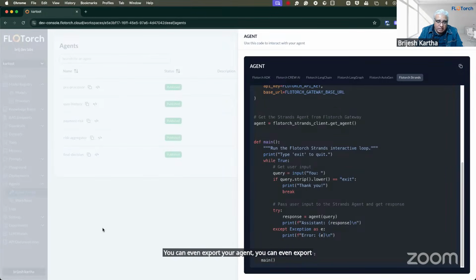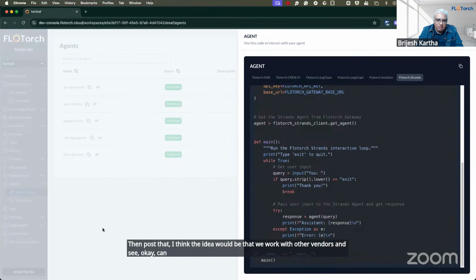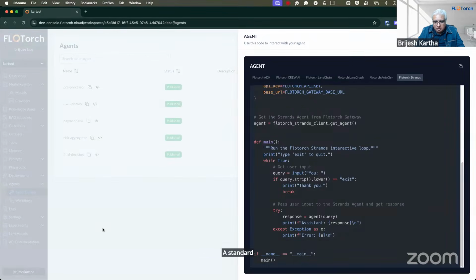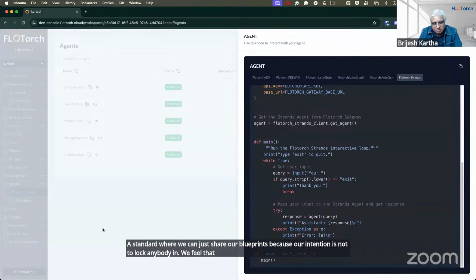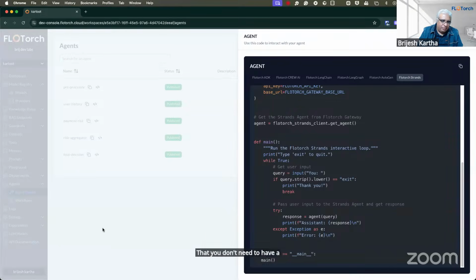Then post that, I think the idea would be that we work with other vendors and see, okay, can we create a standard where we can just share our blueprints? Because our intention is not to lock anybody in. We feel that for an enterprise, there's enough value in using our tool that you don't need to have a lock-in activity. Yeah, I hope that helps, Neil.